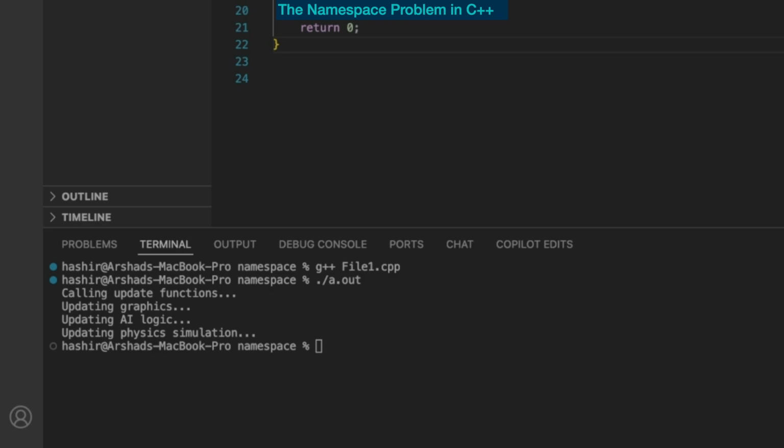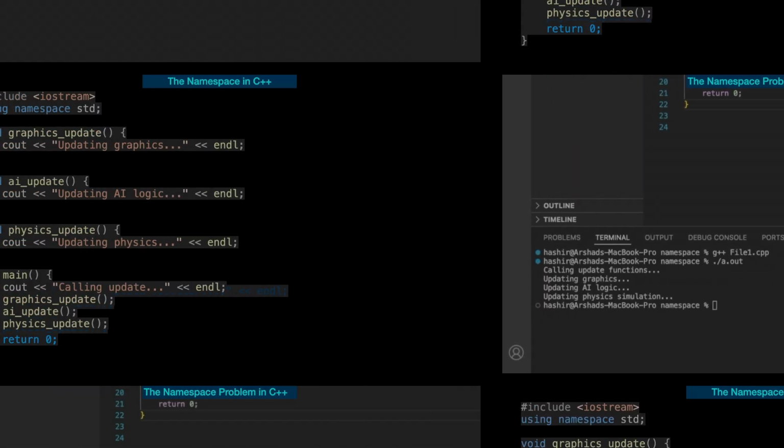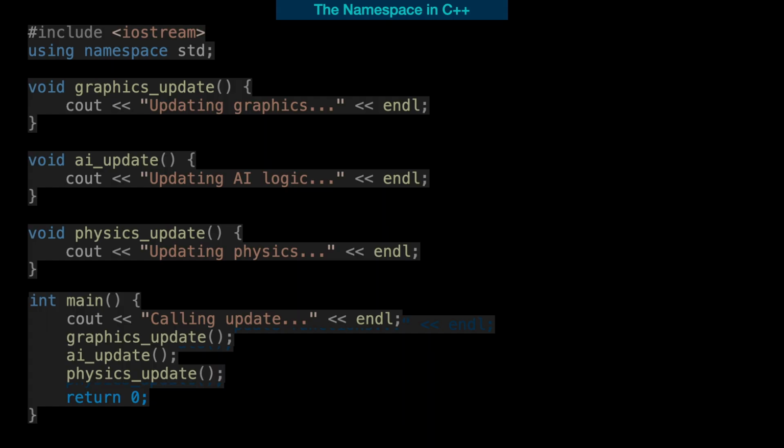Alright, now I want you to pause the video once again, switch back to your favorite code editor, rename the update functions just like I did, compile the code, and see the output for yourself. In the original scenario, defining multiple update functions in the same file led to a compilation error due to duplicate function names. To resolve this, we assign distinct names: graphicsUpdate, iUpdate, and physicsUpdate. This prevents naming conflicts, allowing the compiler to differentiate between functions and compile the program successfully.